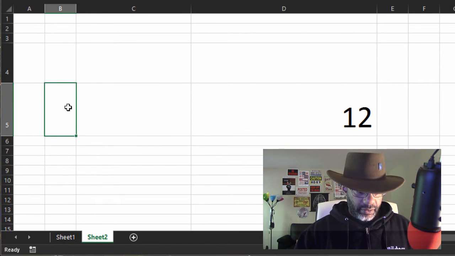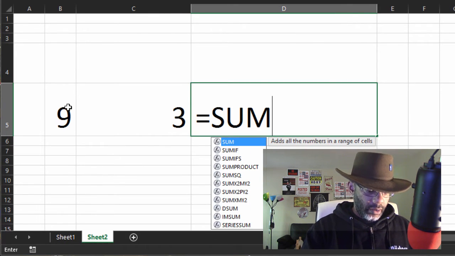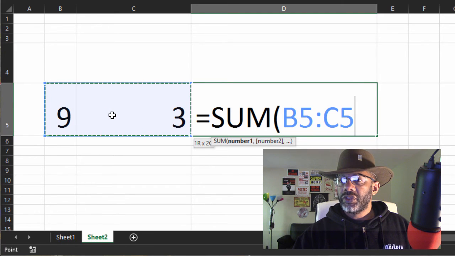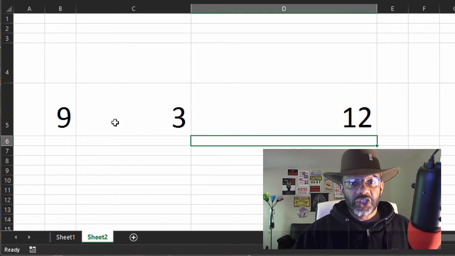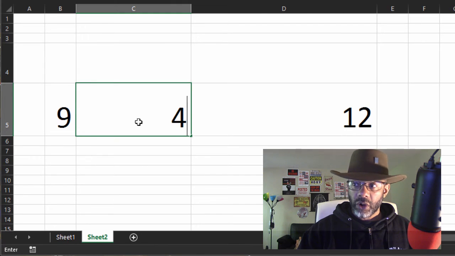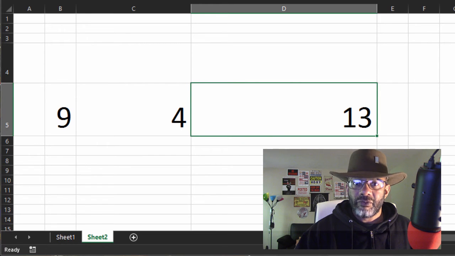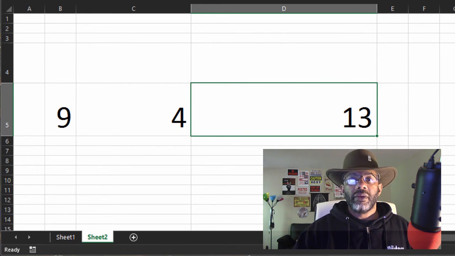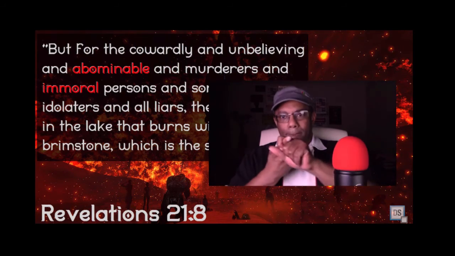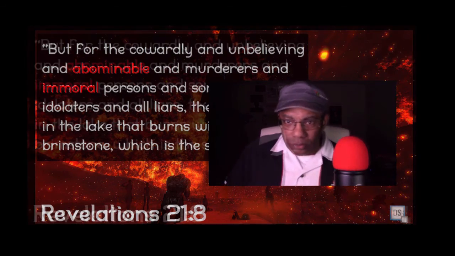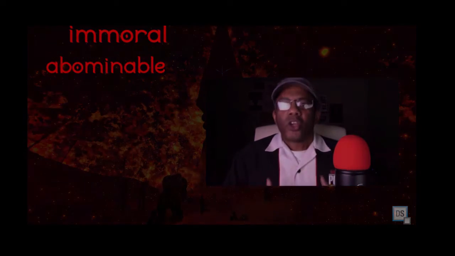But if I have a 9 and a 3, and then I go over here and equals sum, and then I highlight these two and press enter, I've got 12. And if something changes, if this goes to 4, the formula makes the update. We can see where this 13 came from. So I want to have you go and watch the video I did on relative and absolute cell references. This is important. It explains the problem of making hard-coded numbers in formulas. It explains relative and absolute cell references.